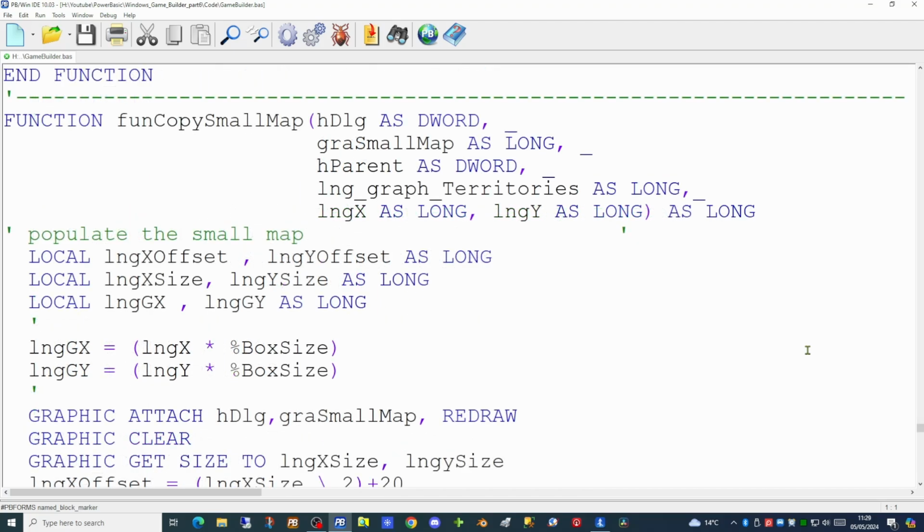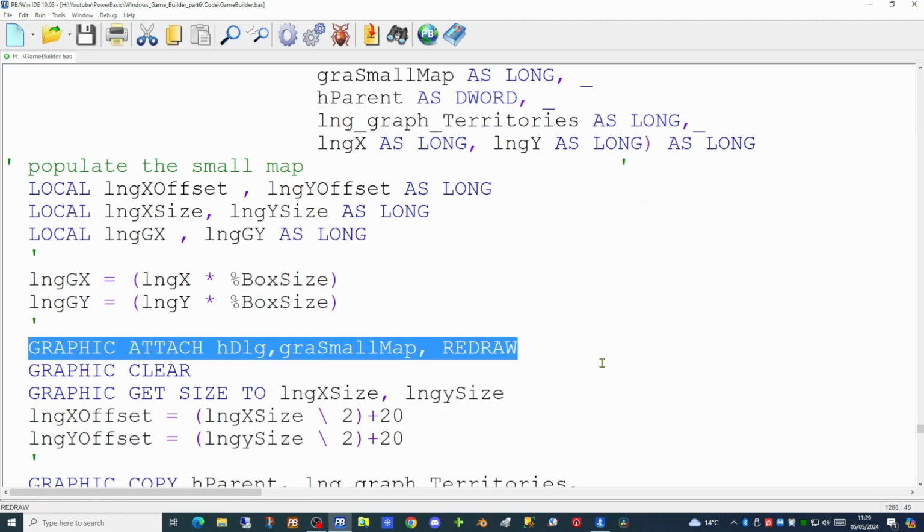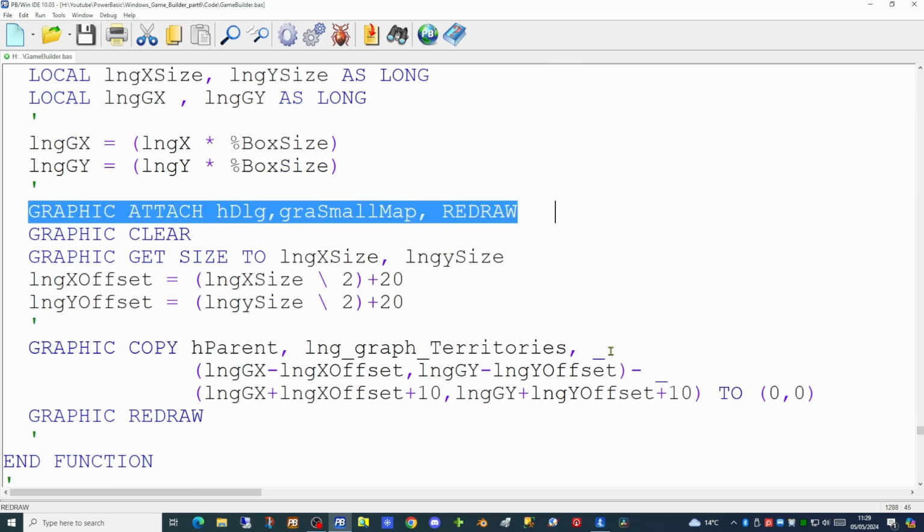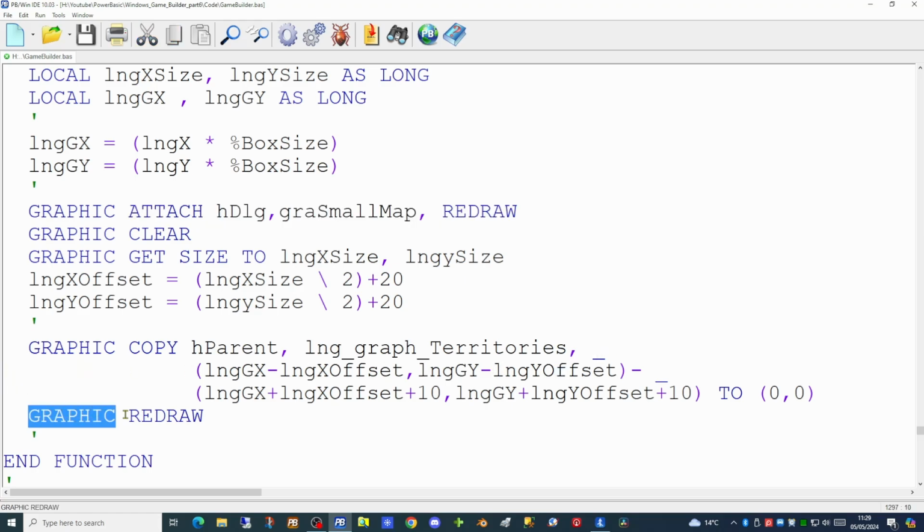This is a fairly straightforward function and will be similar to some of the routines we've used in the previous videos. We're using the graphics attach command to specify the graphic control we wish to populate. We're then using the graphics clear command to make sure that graphic is completely clear before we start drawing on it. We can then get the size, determine the offsets, and use the graphic copy command to copy from the main territorial map on the first dialog to this new graphics map, and then redraw it on the screen.